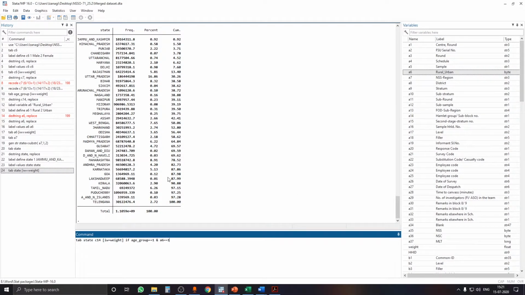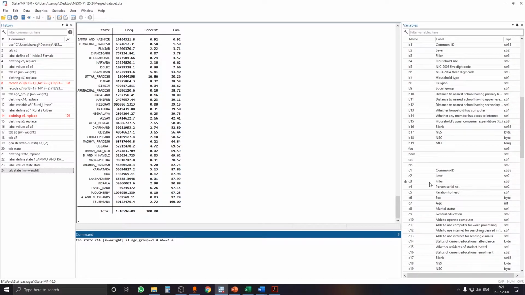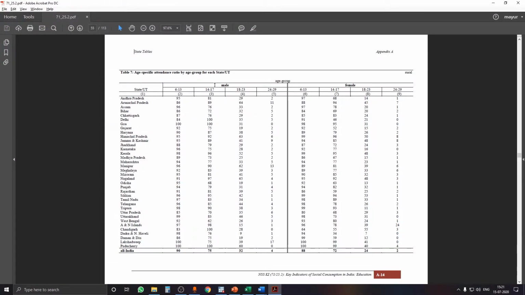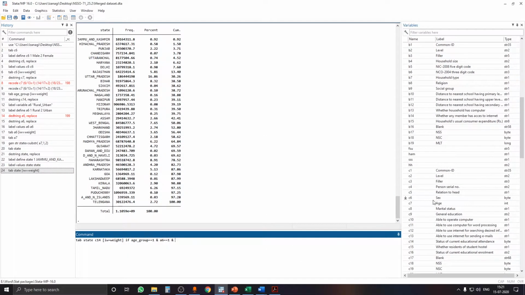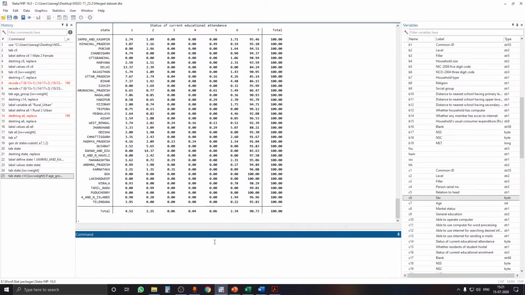And another restriction that we need is that this table represents males. Male is given by C6. So I'm going to select C6 equal to 1. 1 represents male, comma, NOF, as we want the results row-wise.